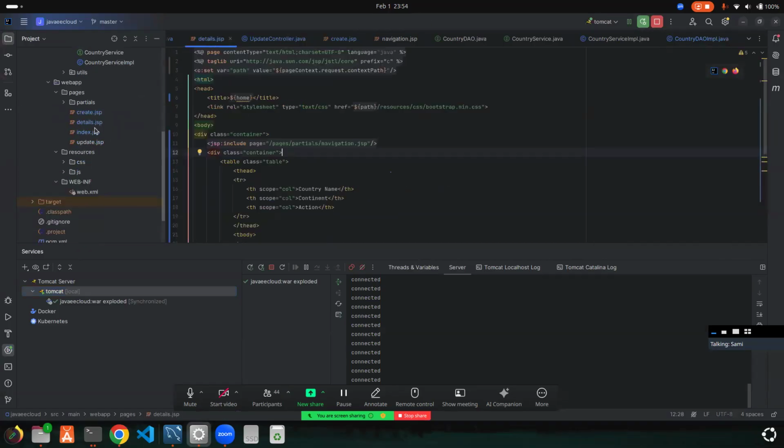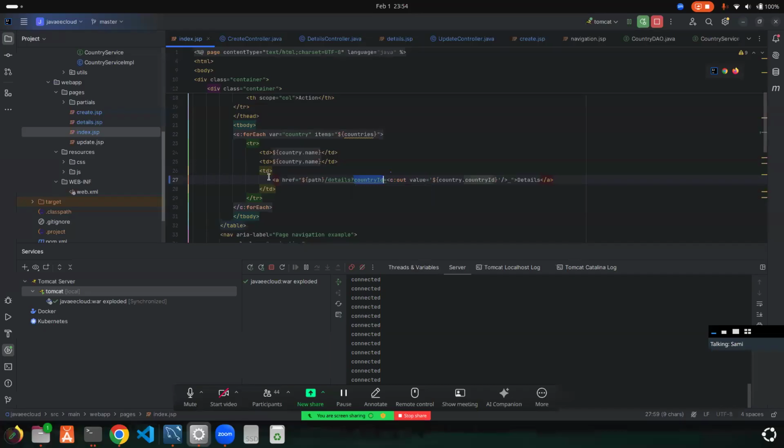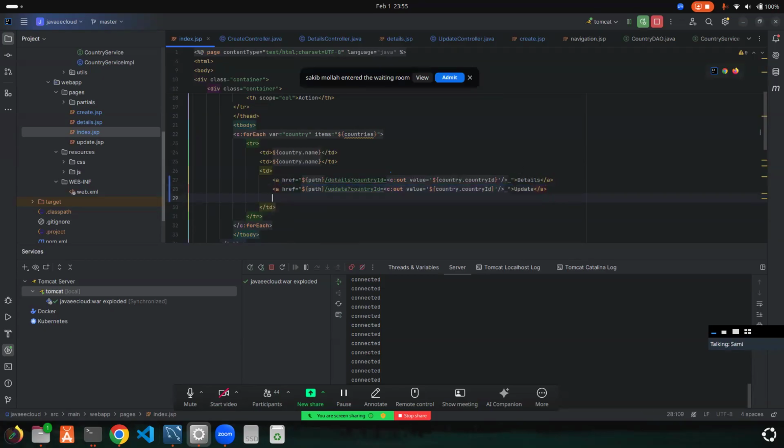So I can go to the index.jsp page. Here I can make another one, which is called update. In the update I can write edit or update, anything. We also have one controller remaining, which is the delete controller, right? So I can make a copy from here and pass it as delete. It should be delete.